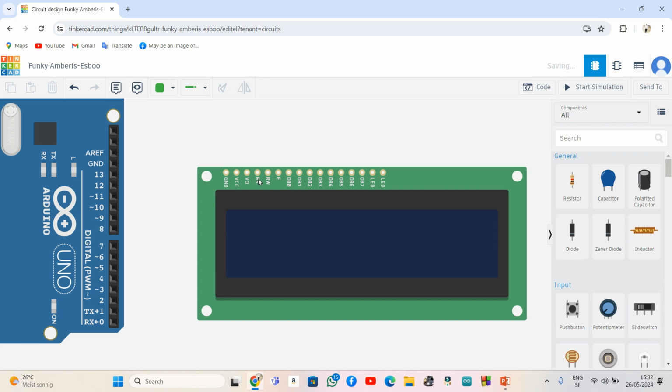Then we have the RS. RS is the register select pin. Then we have the read write pin. We have the enable pin, which in some LCD boards is denoted as EN. Then we have from pin DB0 through to DB7. These are the parallel data input pins. Then we have this pin that is denoted as LED. It is the anode. Then we have the cathode.